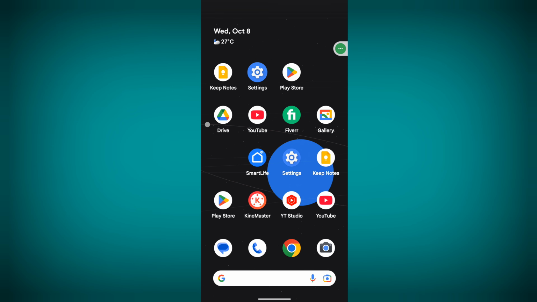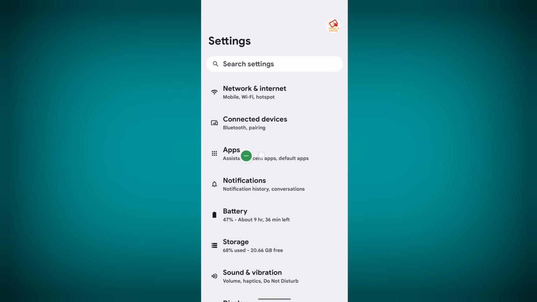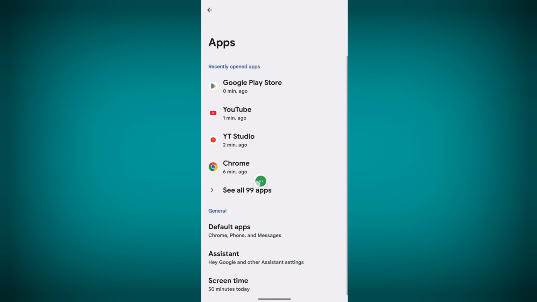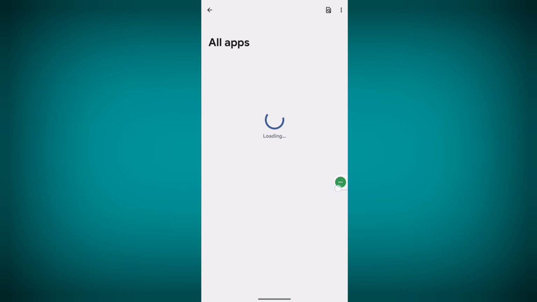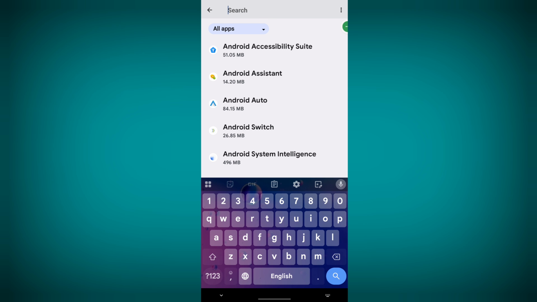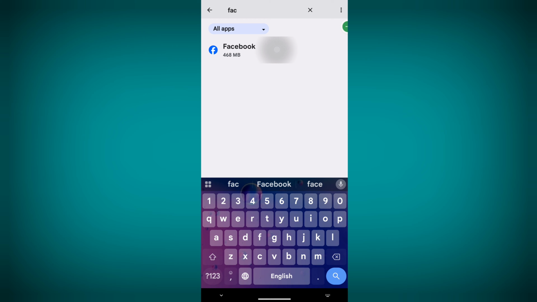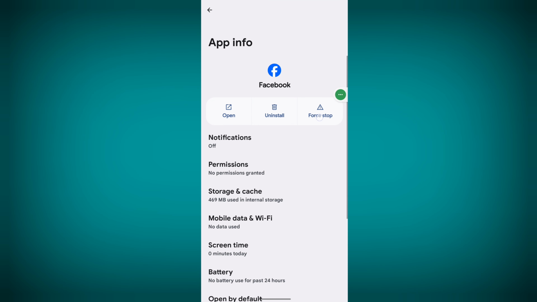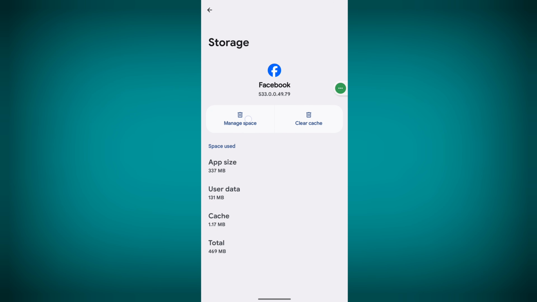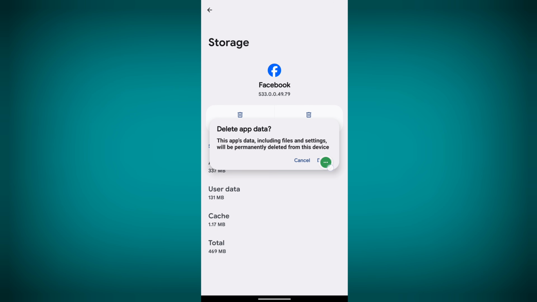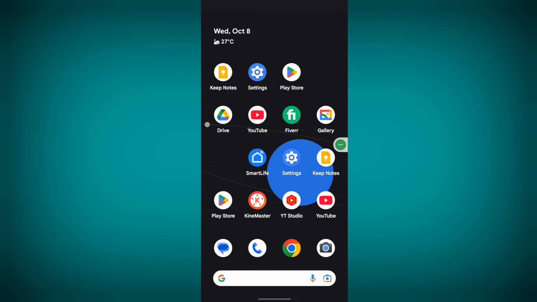Now go to settings, then go to apps, then go to see all apps. Now search for Facebook, tap on Facebook, tap on force stop, tap on OK, tap on storage and cache, tap on manage space. Now tap on delete app data, tap on delete. Now restart your phone.